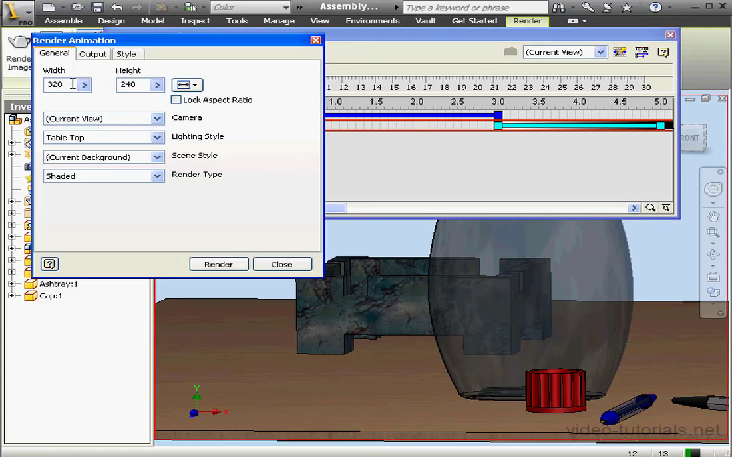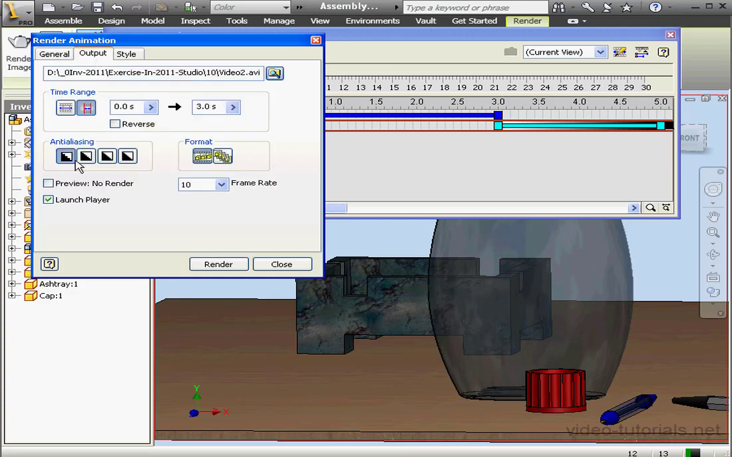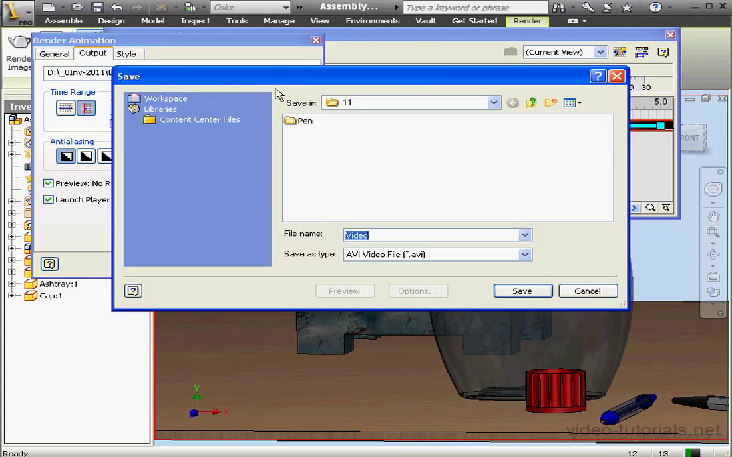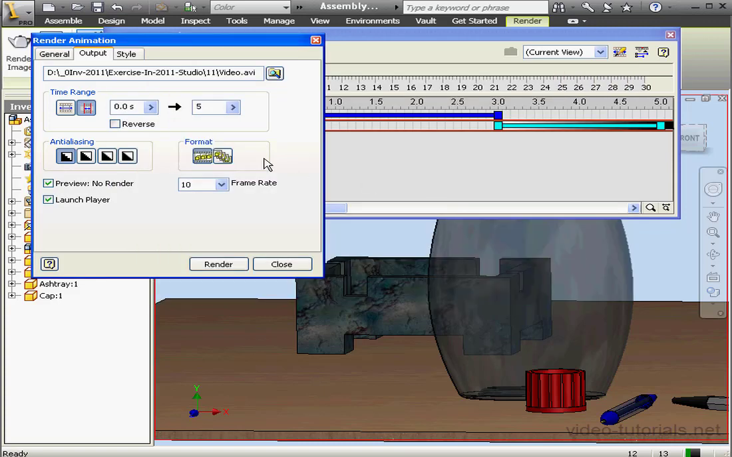Size, let's leave it at 320 by 240. Output tab, let's check preview, no render. And let's change the time range to 5 seconds. We'll change the video name as well. Click on the Save button. Enter video. Type of file will be an AVI file, and let's click Save. And now we're ready to render.